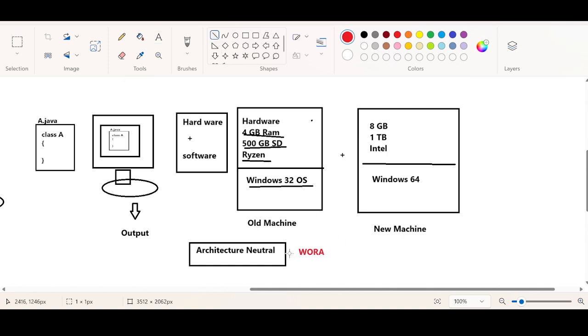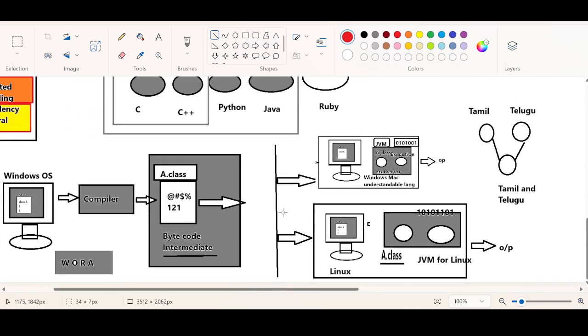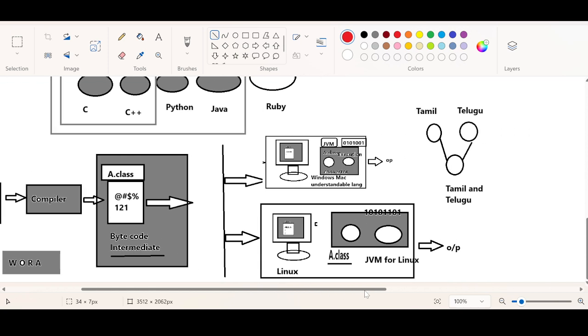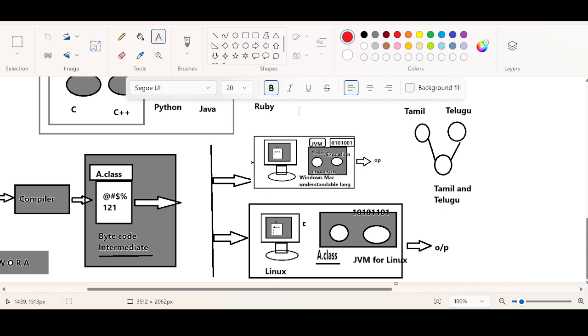But what is the difference? You are dealing with the same machine, changing the hardware and software components. But in the platform independent case, you are dealing with a different machine. When you talk about different machines, the dot class file comes into the picture. You are transferring this dot class file to different machines.